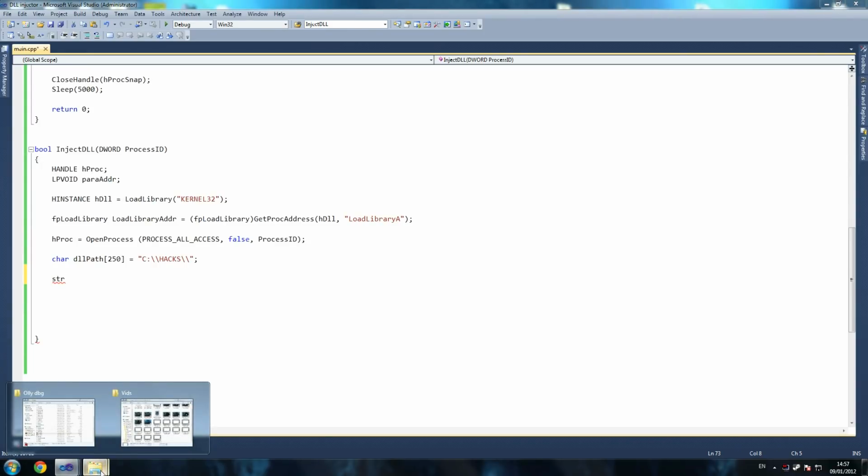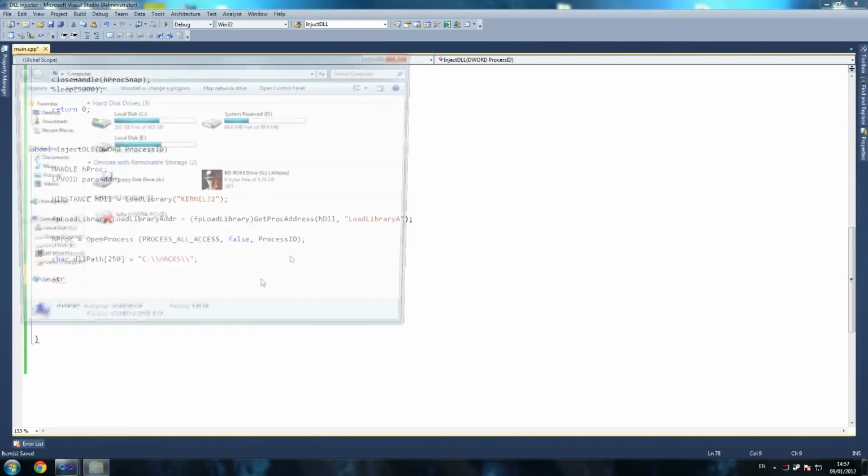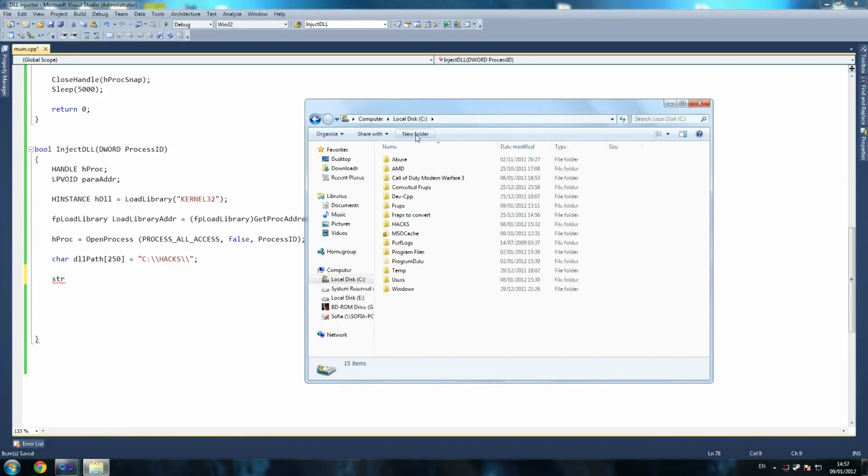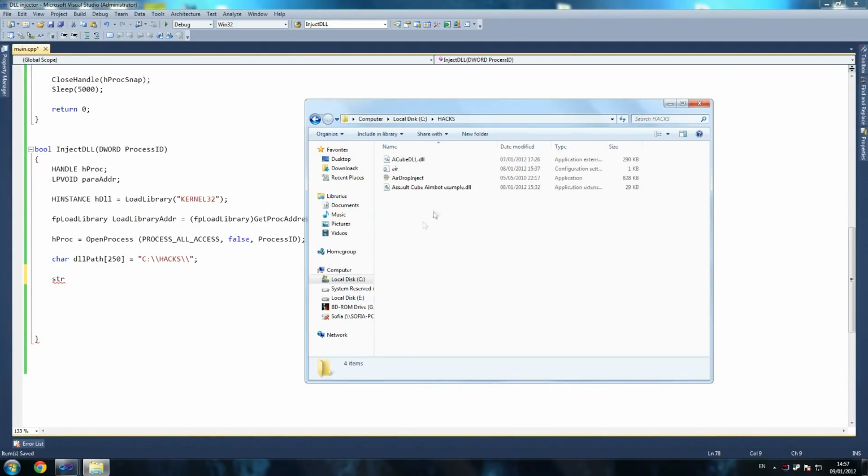So what we're doing now, I'm going to show you quickly actually here. I don't know if I've got this here, so I'll close that. I'll show you that in a second. So if I go on my computer, the reason why I'm doing that is because I've got C, local disk. As you can see here, C, and then you've got a folder called hacks. There it is. So that's why I've got that there, because this is where I put my hacks, and so the injector is going to look on that folder and look for the file named whatever we call a DLL.